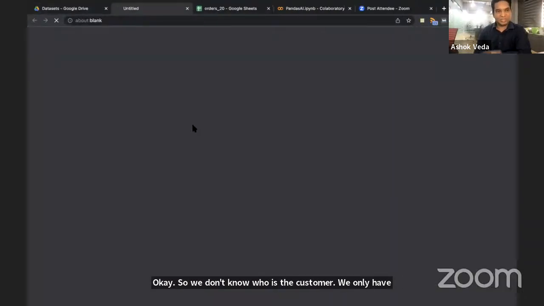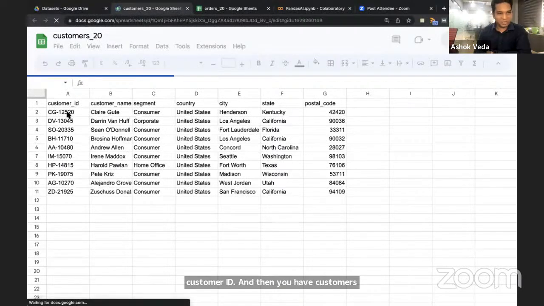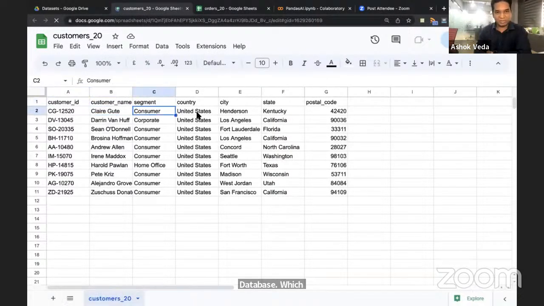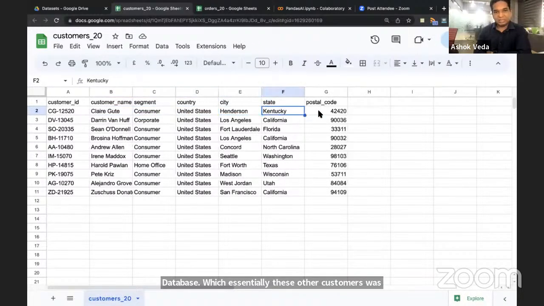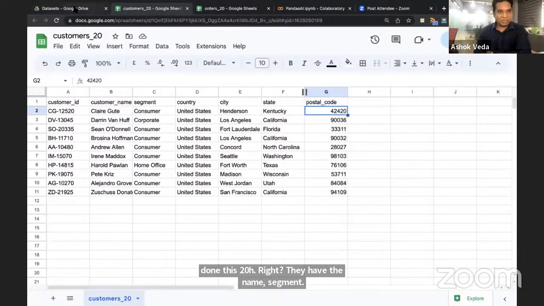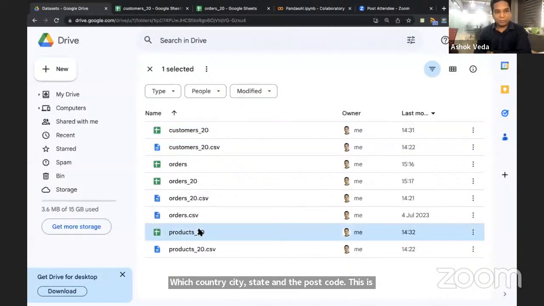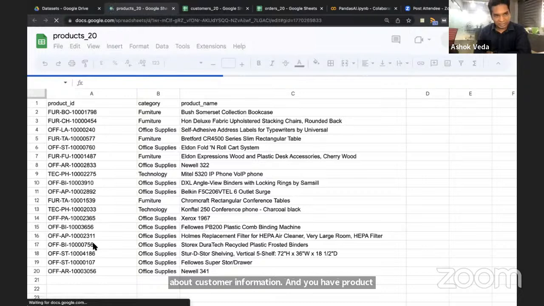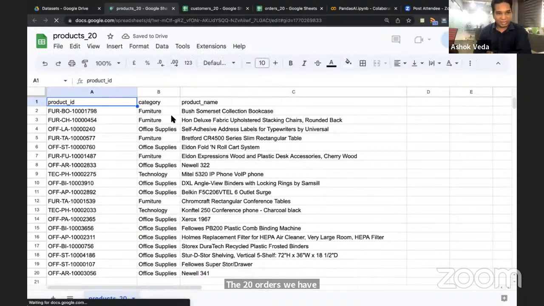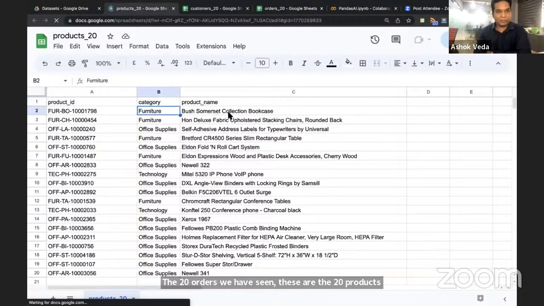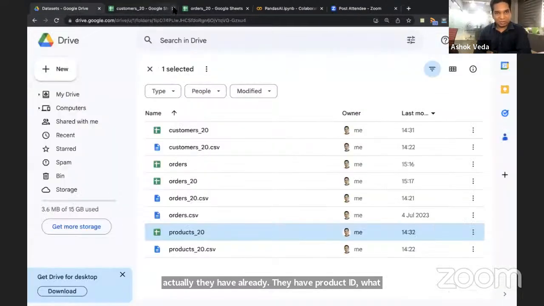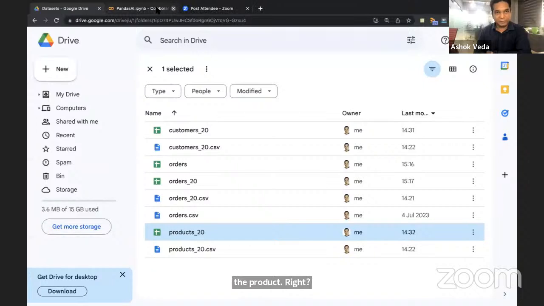Then you have the customers database, which essentially has the customers who have made these 20 orders. They have the name, segment, country, city, state, and the postcode. This is the customer information. And you have product information. The 20 orders we have seen are for 20 products. So you have the product ID, the category of the product, and the name of the product they actually ordered. We will revisit all of this very soon.